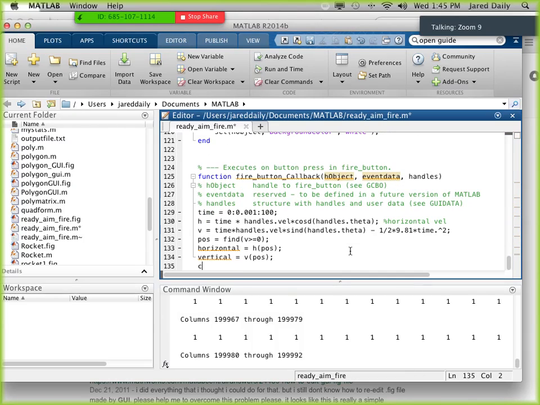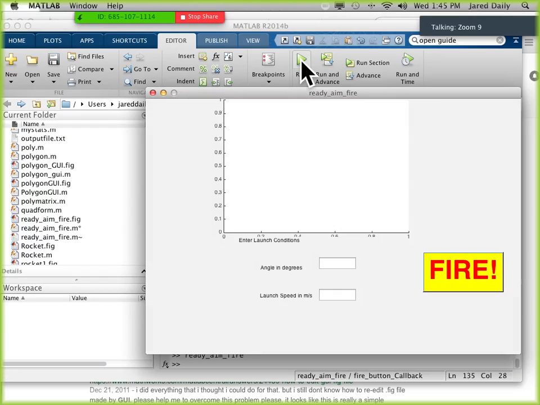And then we're going to do our plot. We're going to do a comet plot, which, if you remember, is a plot that plots point by point in time, so it looks like it's moving. We're going to plot horizontal versus vertical, X and Y. And that should do it. Let's go ahead and save and run our code here and see what happens. We'll do an angle of 45 degrees with a launch speed of 45 meters per second. See what happens. Woo! That's exactly what we would expect.